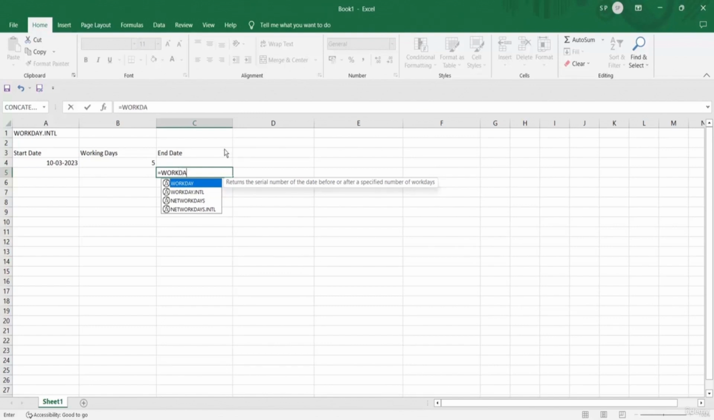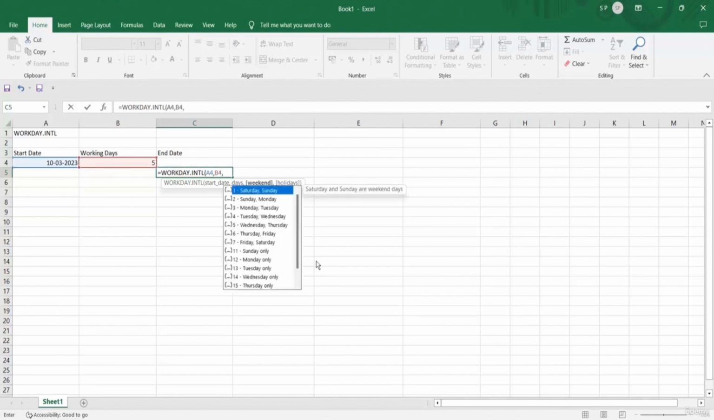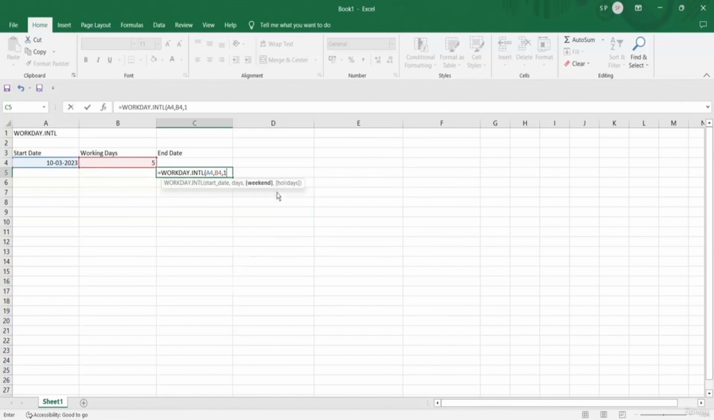So workday.intl. Now it's asking for some more things, like the start date. We have to select the start date of our project, which is A4, then comma, the number of working days, which is 5, so B4, comma. See, now it's asking for the weekend. So it's Saturday, Sunday, Sunday, Monday, only Monday, like this. You can select from this list, right? Let's say for now we will select the very first option, double click on it, and then close the bracket.